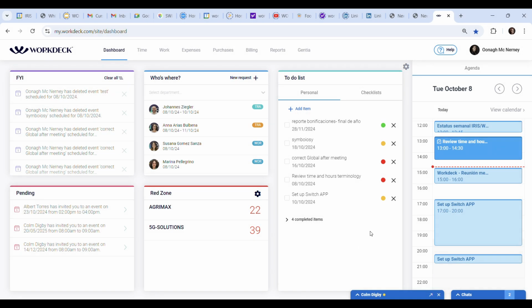We've made several improvements, and now the list is divided into personal and checklist. The personal section contains all the tasks you've created, which used to be in the tab next to the agenda. Now, they're all available here.